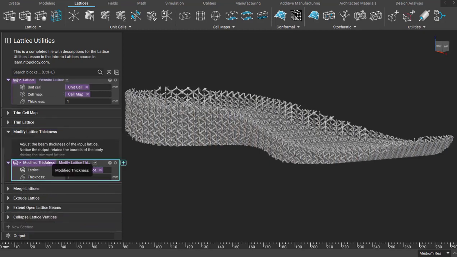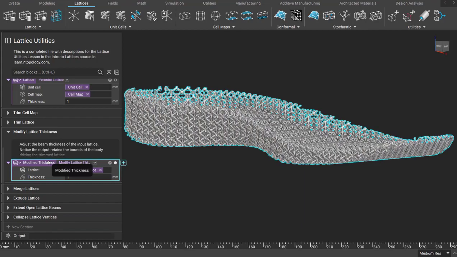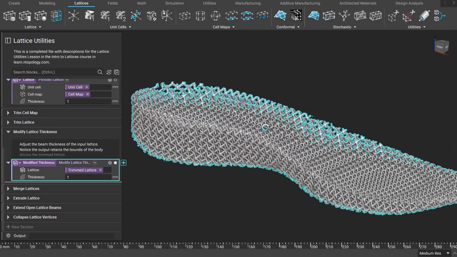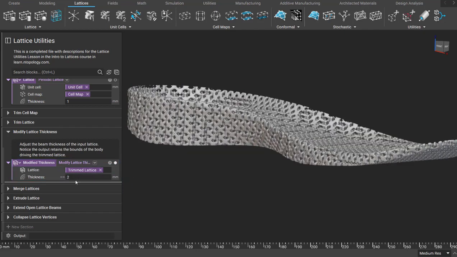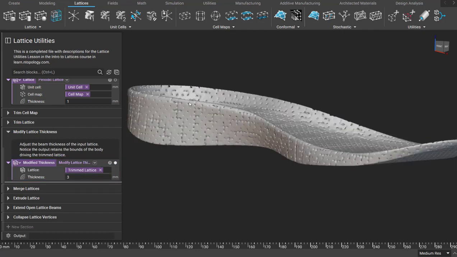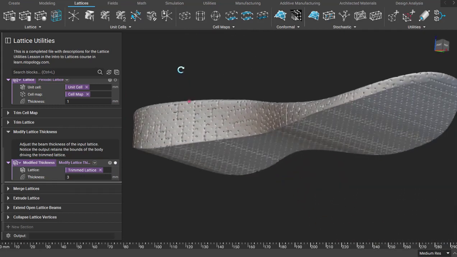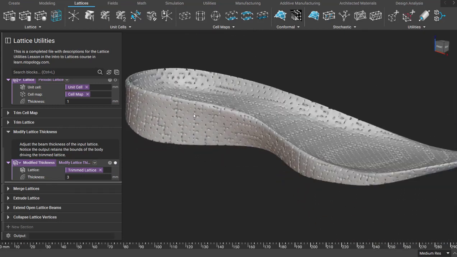The Modify Lattice Thickness block will take your input lattice and modify the beam thickness. Here, we're using our trimmed lattice as our input, and we can alter the thickness. Notice that even as we thicken our beams, we maintain the same outer surface as our trimmed lattice, and don't go beyond the bounds of the implicit body used to trim it.